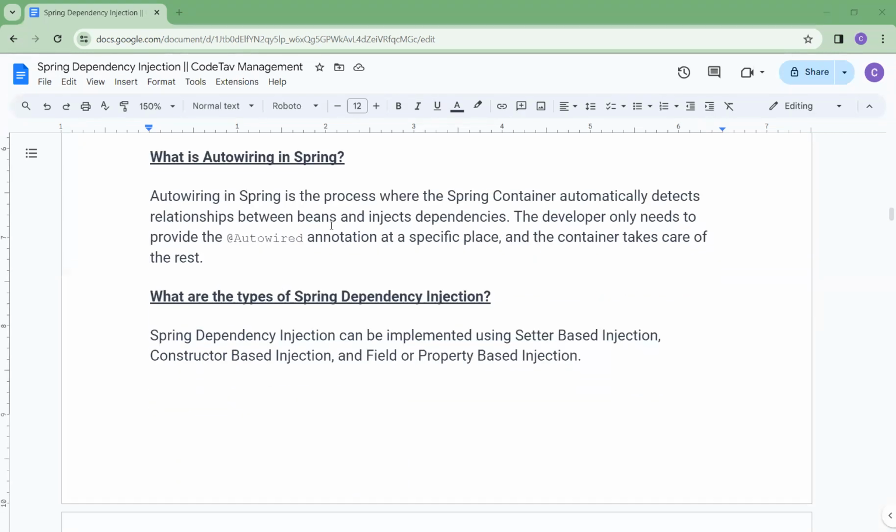So next one is, what is auto wiring in Spring? I have already made one detailed video for the auto wiring, but here also I am going to explain it to you. So what is the auto wiring?